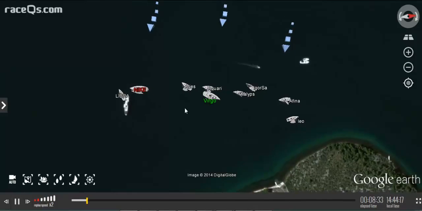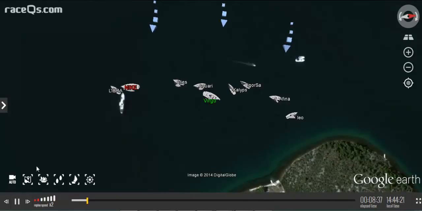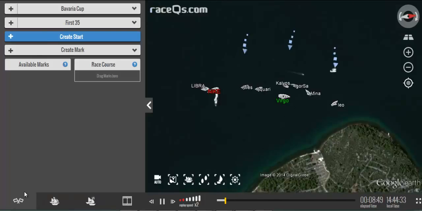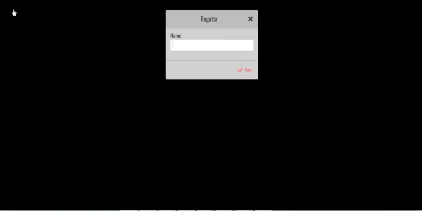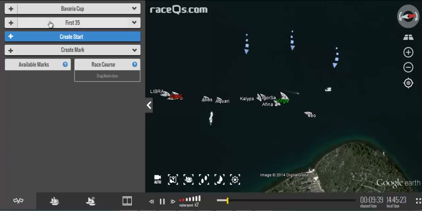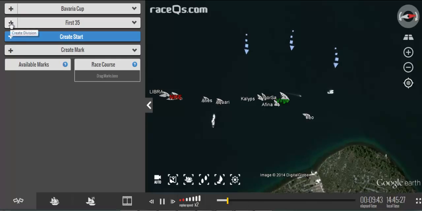The first step is to enter the proper name of the regatta. It's important that you use the name in the sailing instructions because these RaceQs replays are crowdsourced, just like Wikipedia. Crowdsourcing is when someone creates something on the internet and other people can use it and change it as they need to. So don't be surprised if you open up your replay and someone's already set it up for you.